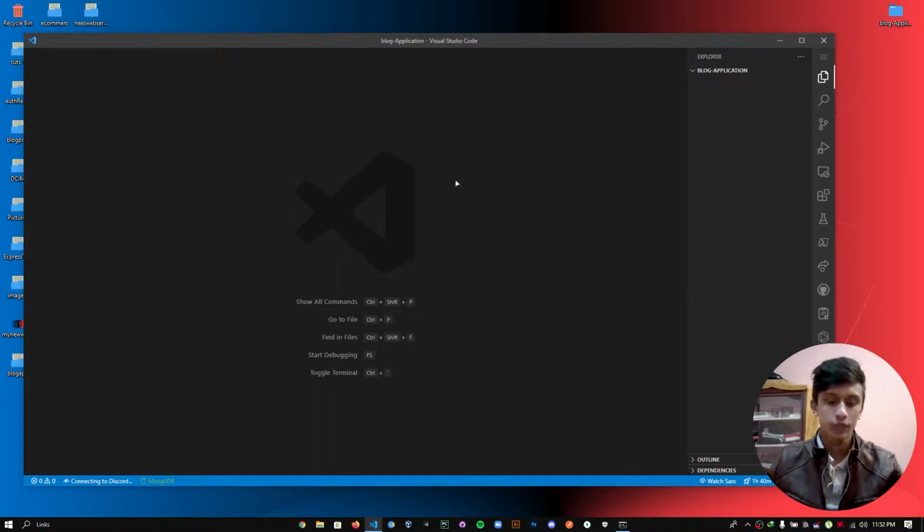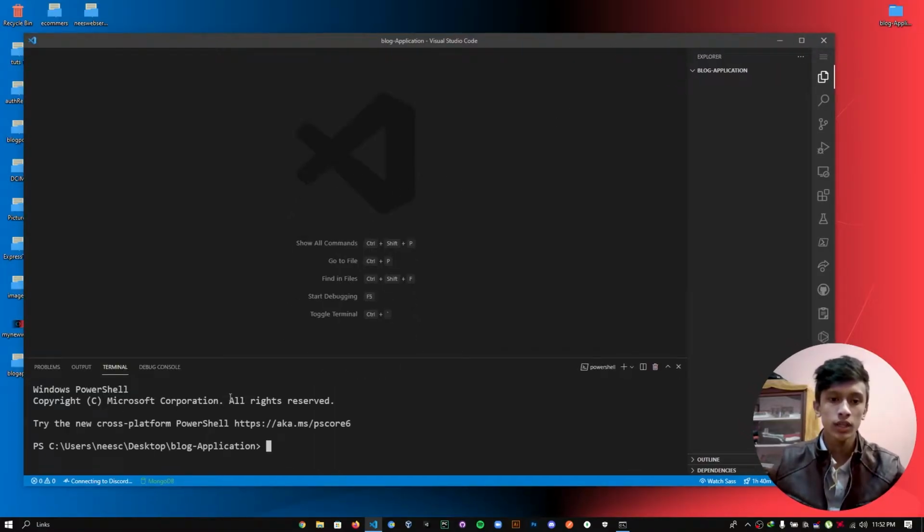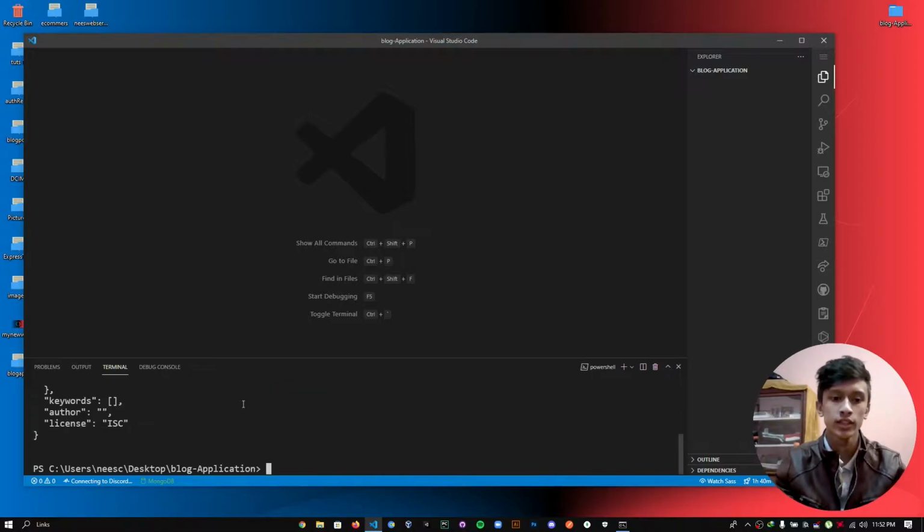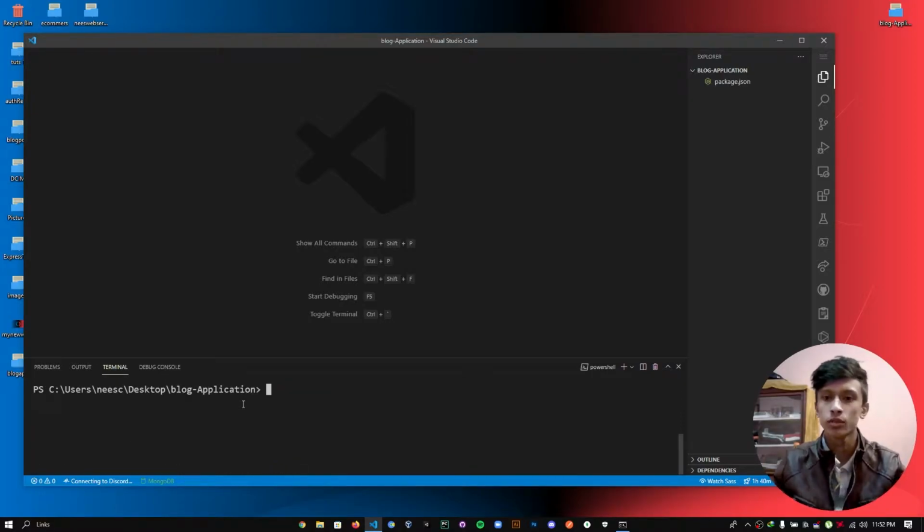So let's open the terminal here. Clear this out. First just hit npm init -y. This is gonna generate the default package.json for us. So hit enter, and then boom, you can see the package.json in here.